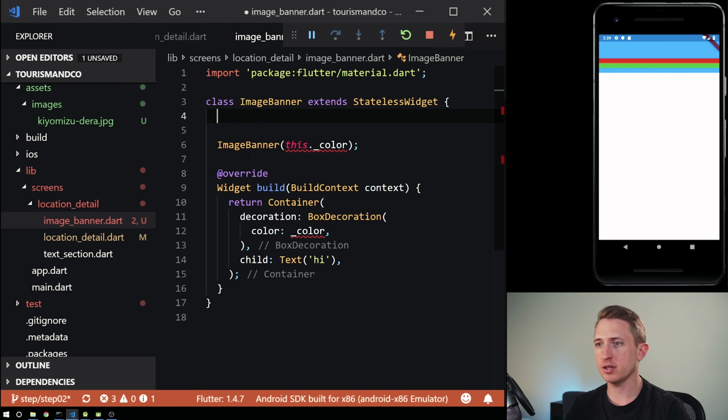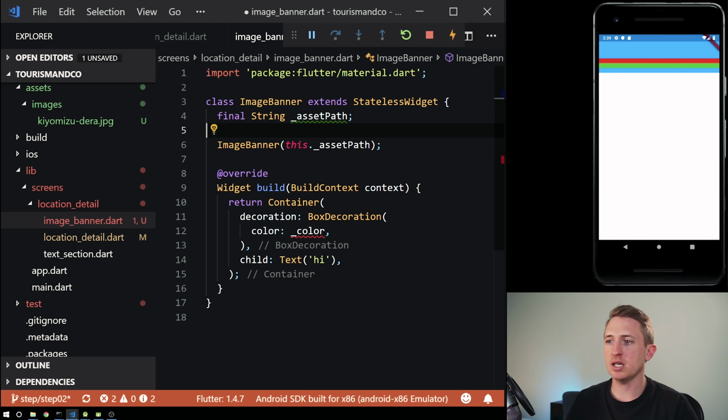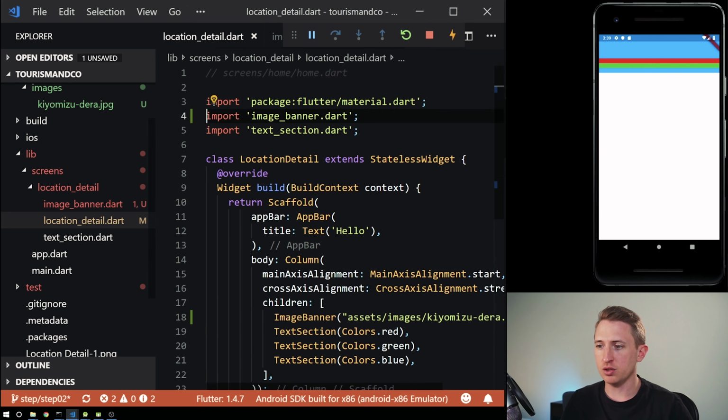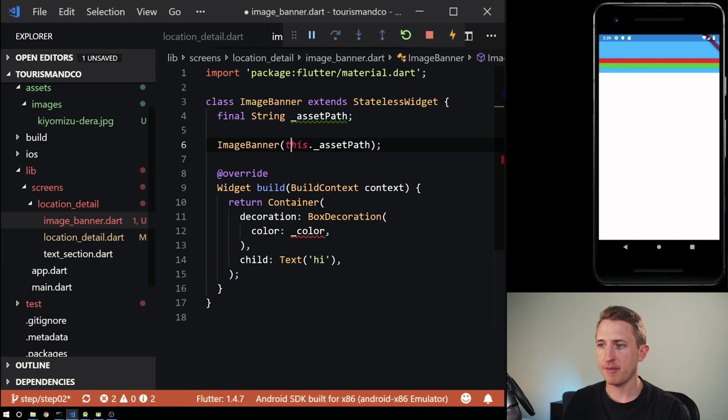So we're going to have a private member here, and it's going to be a string called asset path. It's private again because there's an underscore here. Second, we're going to pass in asset path. This is going to be a positional parameter to our constructor. That means that when the person wants to use this widget, the first argument they provide to the constructor will be the asset path.